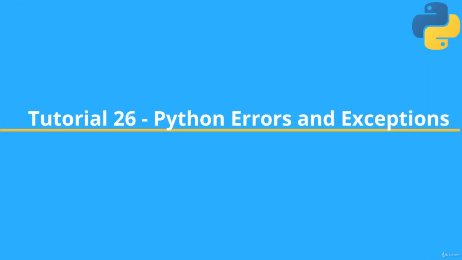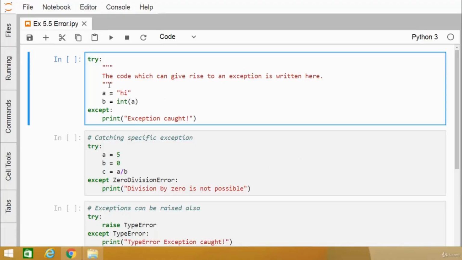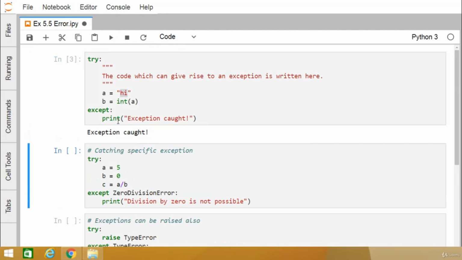In this session, we are discussing Python errors and exceptions. Under the try block, we have written a equal to the string "hi", and we are trying to convert this string to an integer, and the value will be assigned to the variable b. But here you see one exception will be raised, because we cannot convert "hi" to an integer. So let us execute this code and see what will happen.